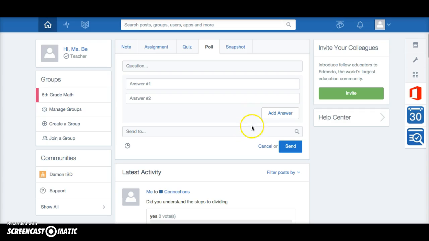So this is what Edmodo is all about, and hopefully you as a teacher will want to sign up for Edmodo, because it is very, very, very exciting. And not only that, but it's simple and easy.